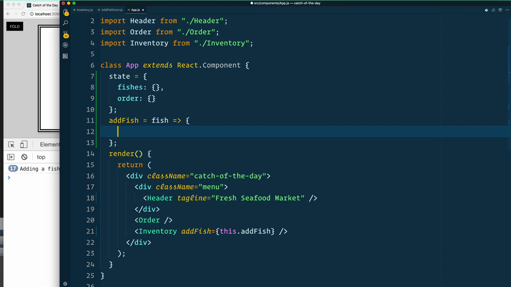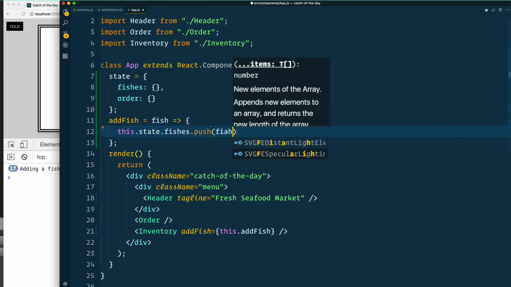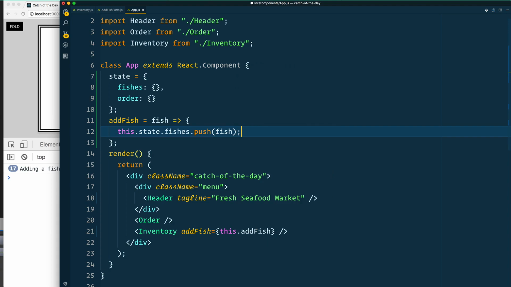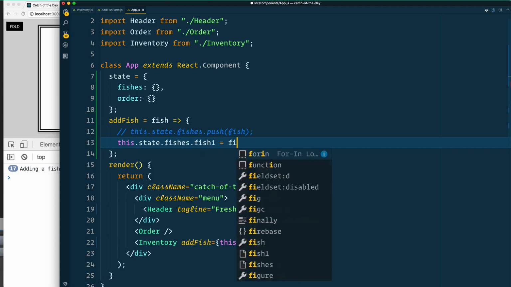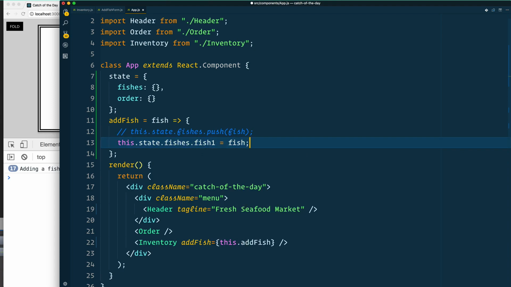If it was an array, you might think it's this.state.fishes.push, and maybe you push the fish in, and you call it a day. However, even if it was an array, that's not how we do it. And if it's an object, you might think, okay, this.state.fishes.fish1 is equal to fish, and you call it a day, because that's how you update objects in JavaScript, right? However, this is kind of a weird thing that I got a bit hung up on in React. In order to update state, you need to use their existing setState API. Otherwise, it's not going to work.